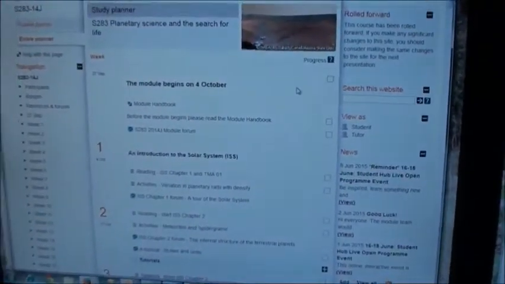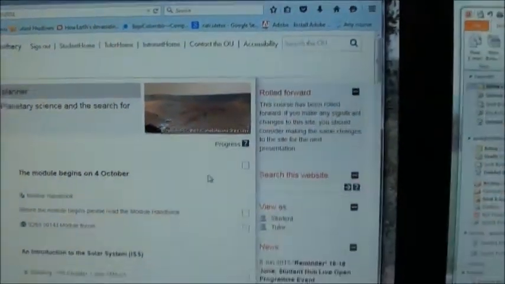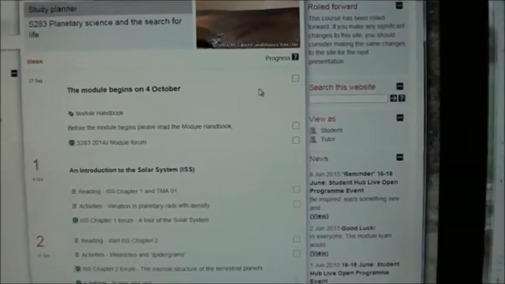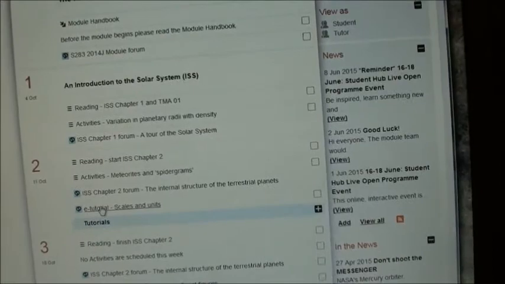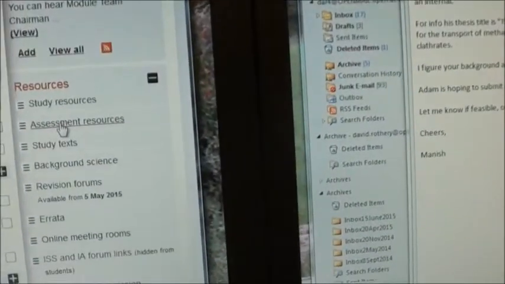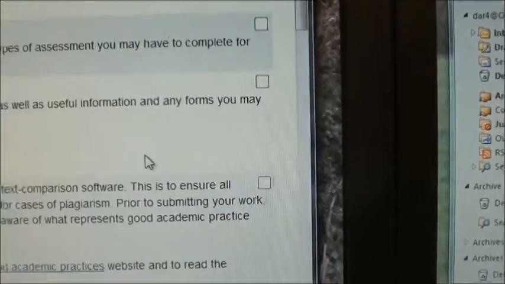So let me show you how you work your way through the course. So here's the forum on the screen. It says study planner there. You can see it week by week, and this really will take you through the course. Everything you need is here. You're told what you need to be doing each week and so on. Things that some people have trouble finding are the assessment resources. So over here, assessment resources, click on that.